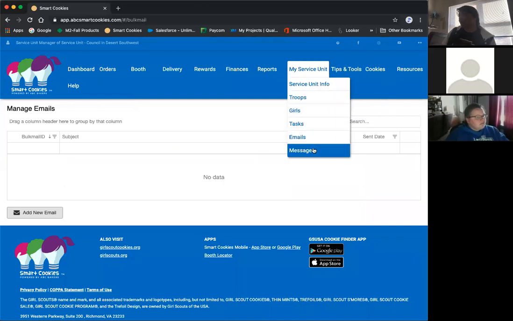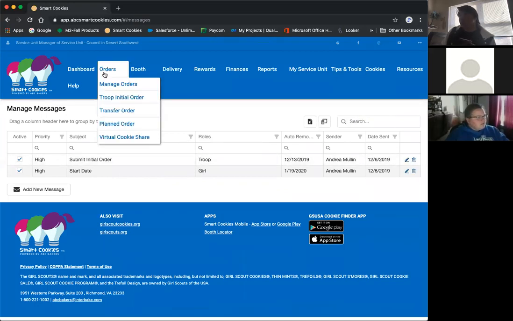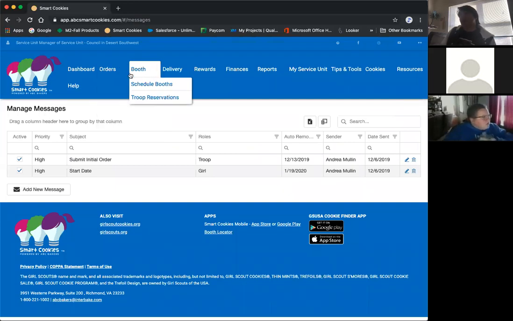And then the last one is messages. And again, this is what you'll see on the front screen. So this is what your troops will also see. The other items, again, will have more detailed trainings on them.